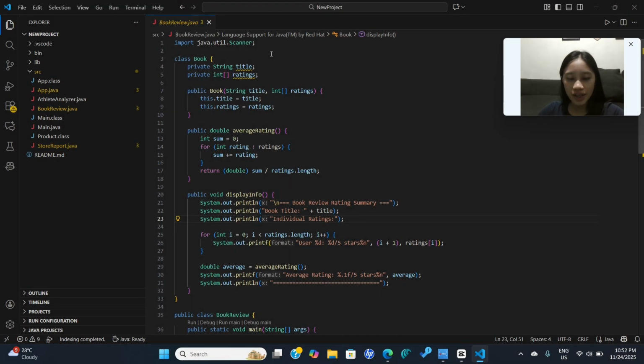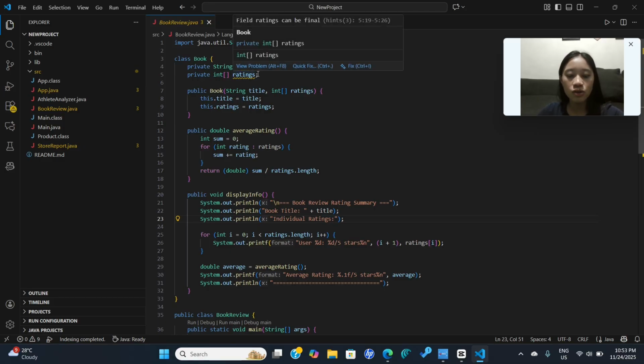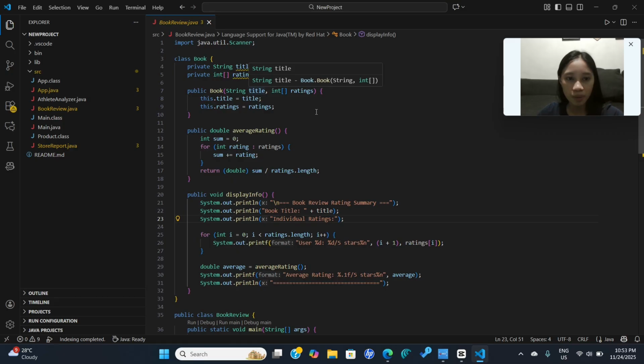For problem 4, the task is to collect ratings for a book from 4 users, and then compute the average rating and display a summary. First, I put import java.util.Scanner. For this part of the code, this declares the Book class. It has two fields: the title for the book's title, and ratings, an integer array to store ratings from 4 users.